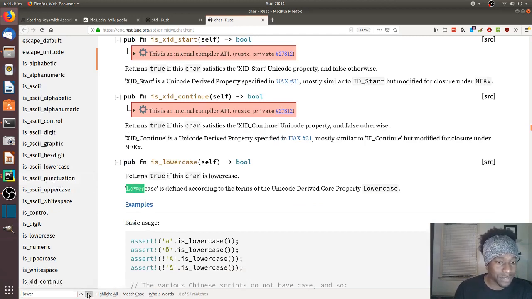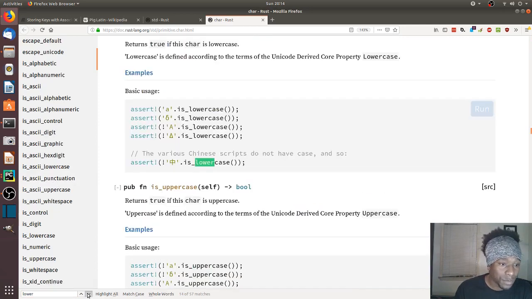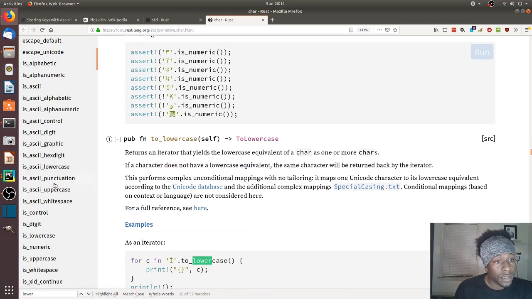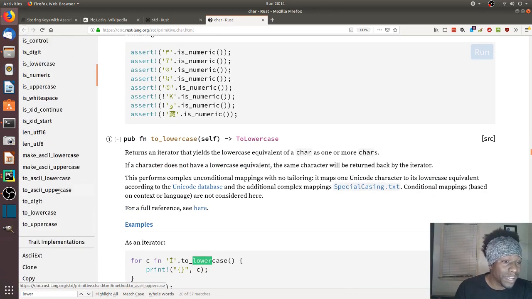Check to see if it's lowercase. But we keep going. Here, to lowercase. Lowercase sounds like what we want. If you keep searching, you find other things like make ASCII lowercase and to ASCII lowercase. But I did some searching, some reading, at least in terms of the documentation, and to lowercase is seemingly what we want.